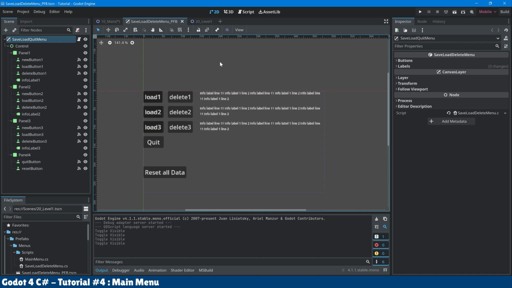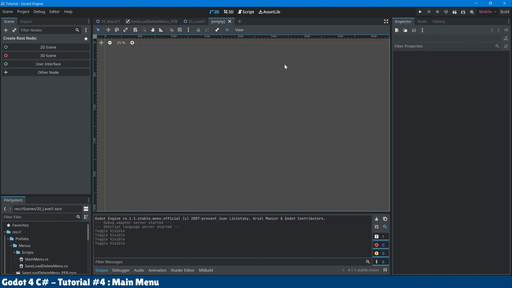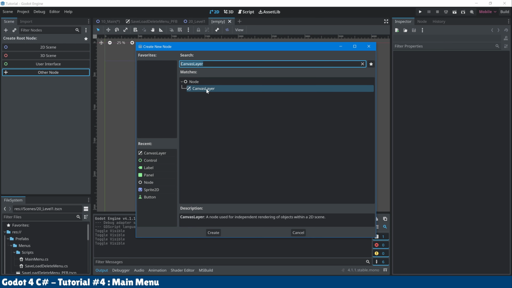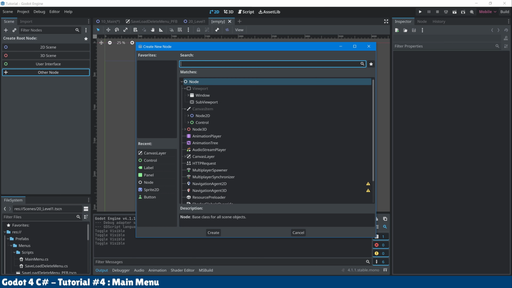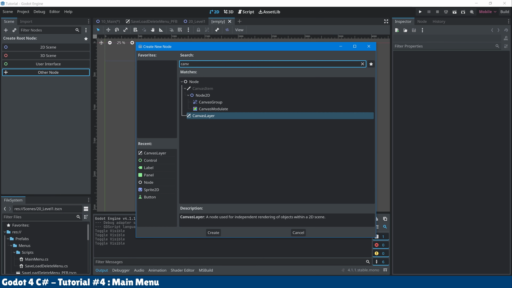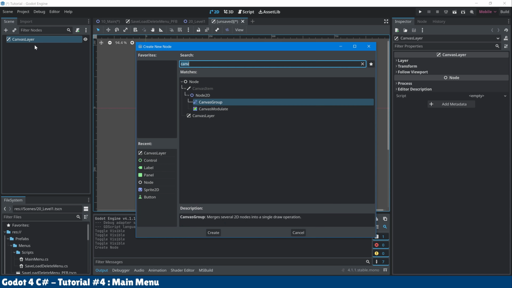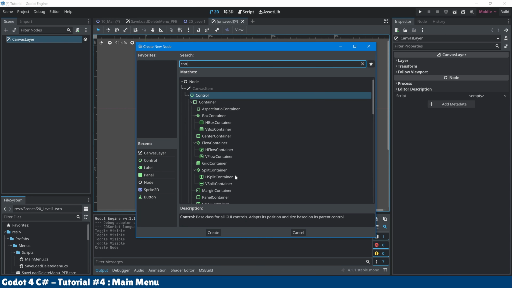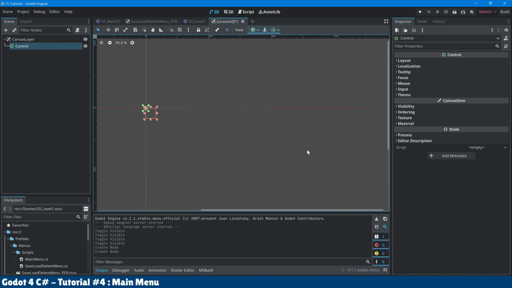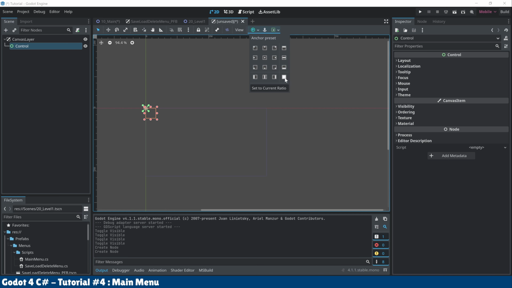And what I'd like to do is go ahead and let's just do a couple buttons together and just do a main menu together. So I'm just going to hit plus and we're going to choose other node. And of course, we're going to start with the canvas layer. If you don't have that typed in, just go ahead into your search and type in canvas layer. And we're going to start right off the bat with the canvas layer. And then we're going to just go ahead and add a child node, and we need the control node. Create that, put that in there, and we're going to stretch it over our entire canvas. So let's go ahead and click on here and expand our anchor.